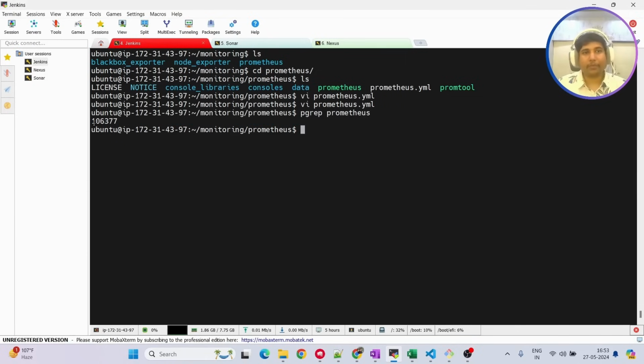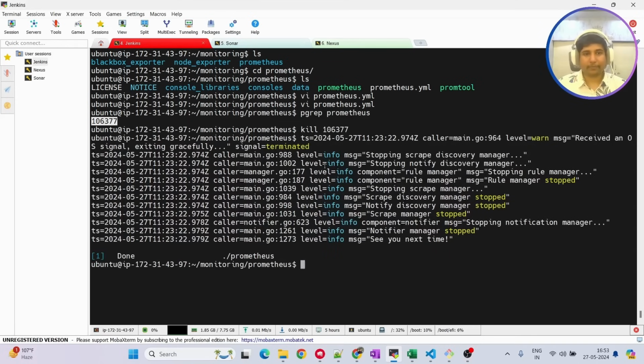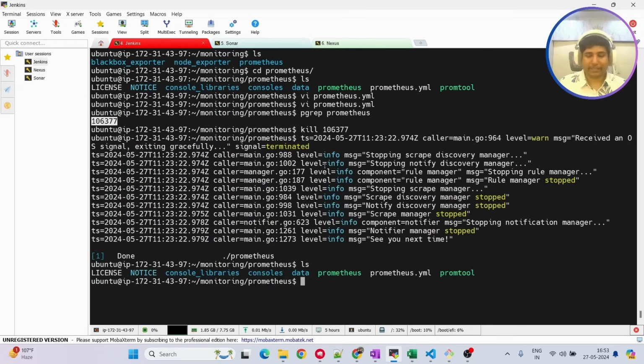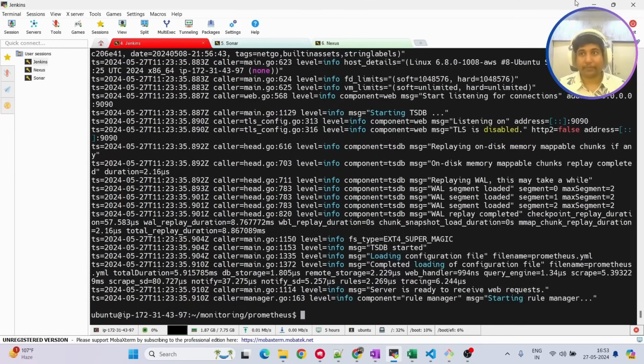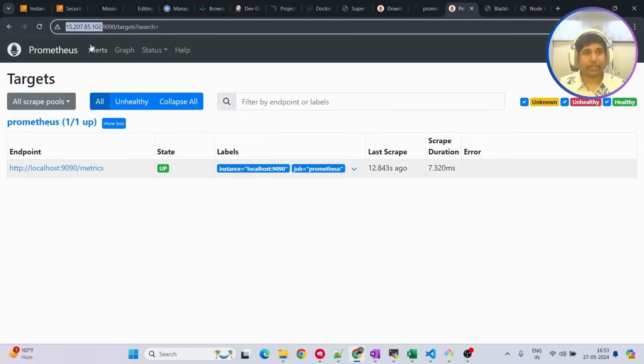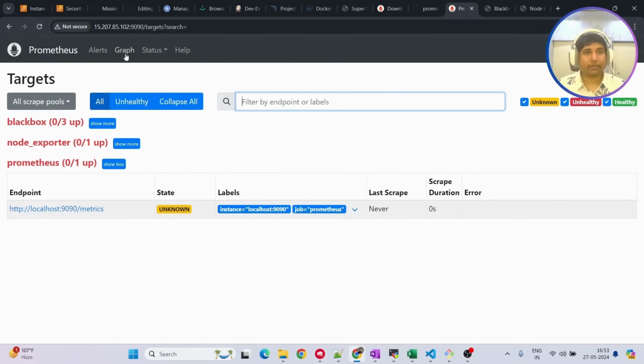So this is the ID of Prometheus service running. So what I'm going to do, I'm going to stop it using this command. Prometheus is stopped. Now we can restart it again. Prometheus ampersand, and it should be running again. We can check it by refreshing the page.